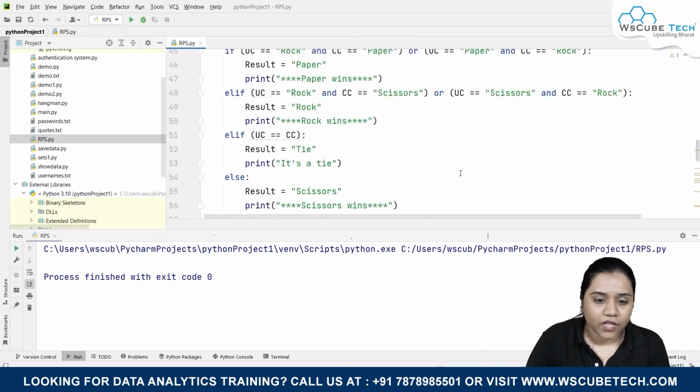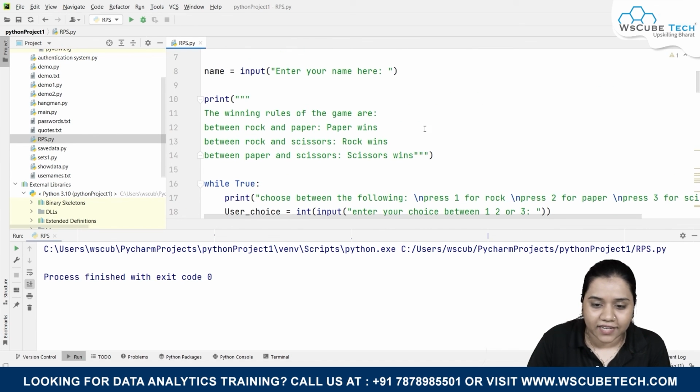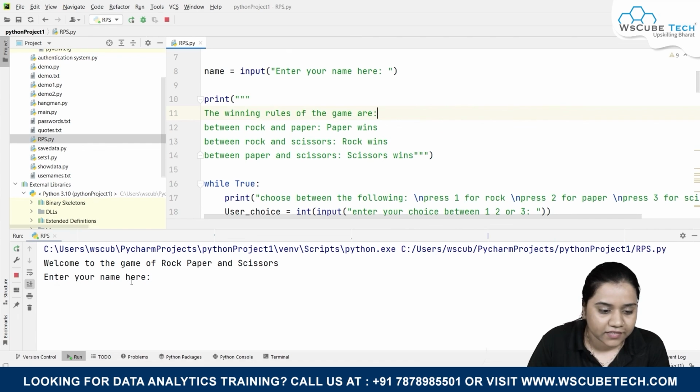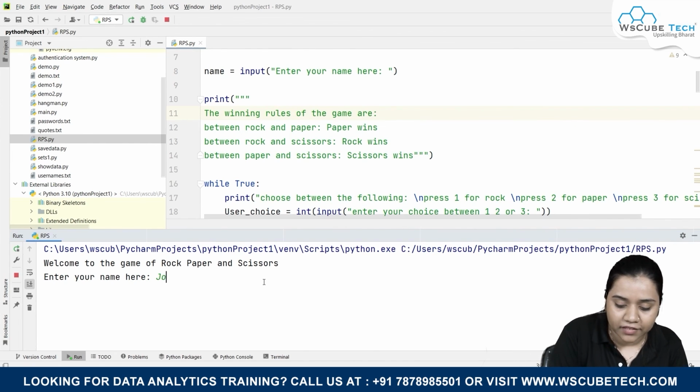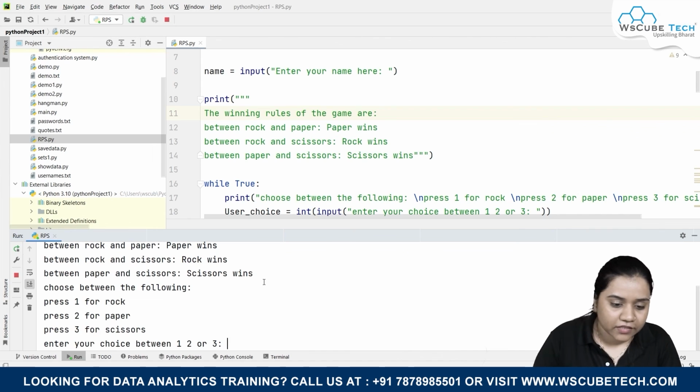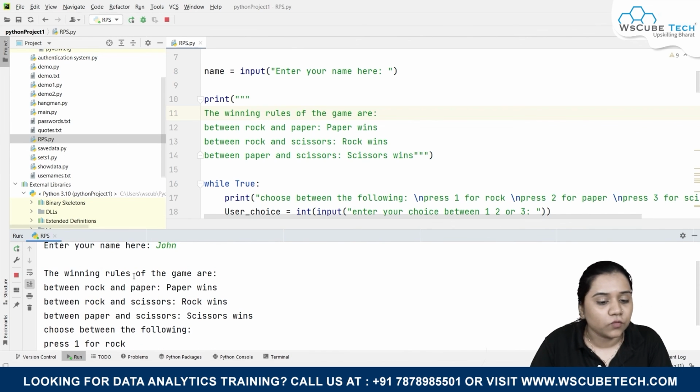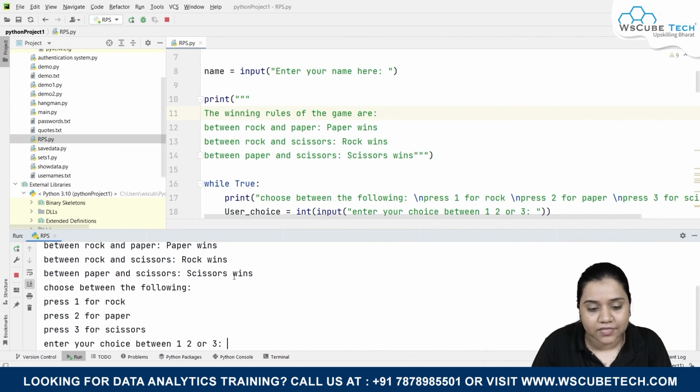Okay. Now the whole code is done. Let's run and see what happens. If I run it, it says welcome to the game of rock, paper and scissors. Enter your name here. So I'll be adding John. It's telling me the rules, that the winning rules of the game are: between rock and paper, paper wins. Between rock and scissors, rock wins. Between paper and scissors, scissors wins. Choose between the following. Press 1 for rock, 2 for paper, 3 for scissors.